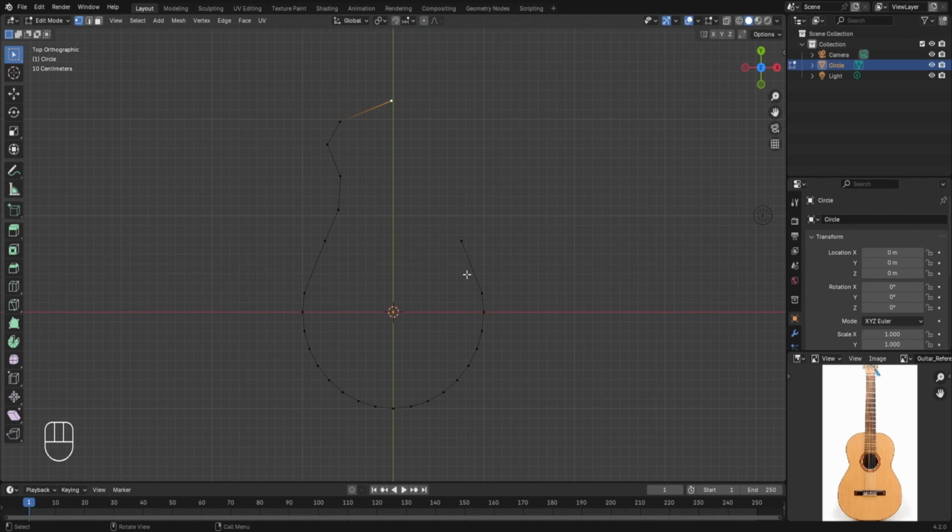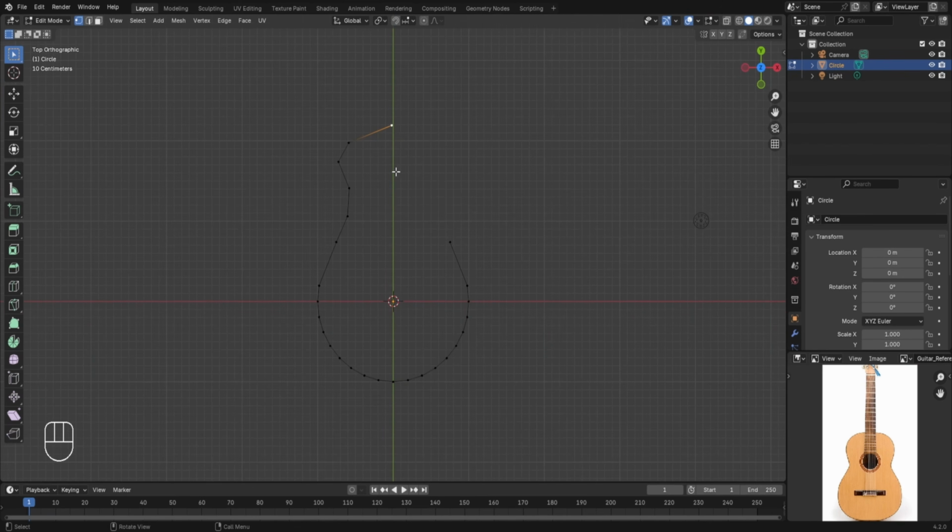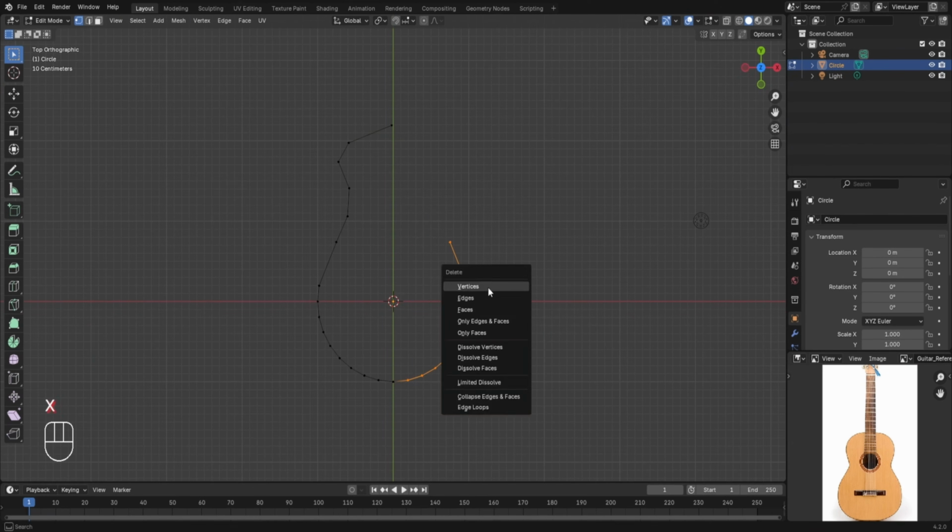And now if you want to have the same symmetrical shape for this right side also, then we can use a shortcut instead of again extruding each vertex one by one, and that shortcut is to use the mirror modifier. So first of all, we have to delete all the vertices on the second half. So I've selected all of them, then press X and select delete vertices.